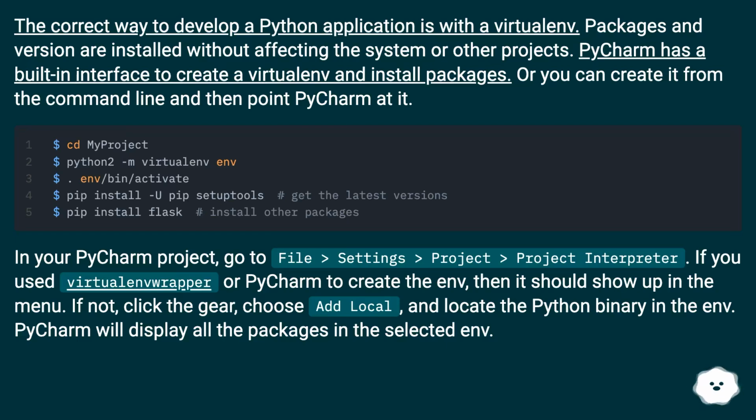In your PyCharm project, go to File > Settings > Project Interpreter. If you used virtualenvwrapper or PyCharm to create the env, then it should show up in the menu. If not, click the gear, choose Add Local, and locate the Python binary in the env. PyCharm will display all the packages in the selected env.